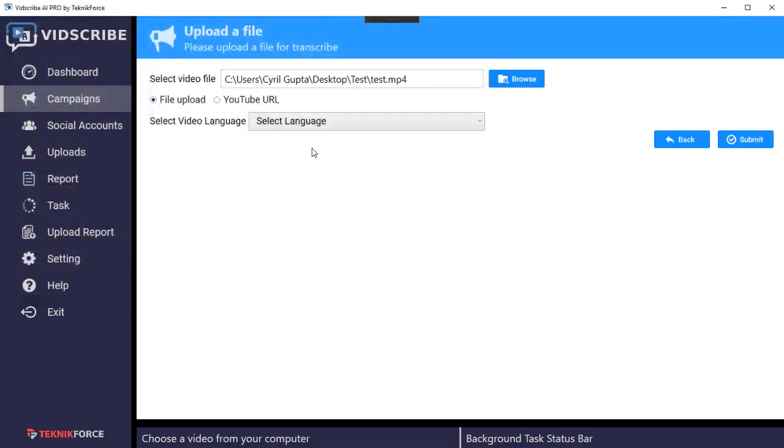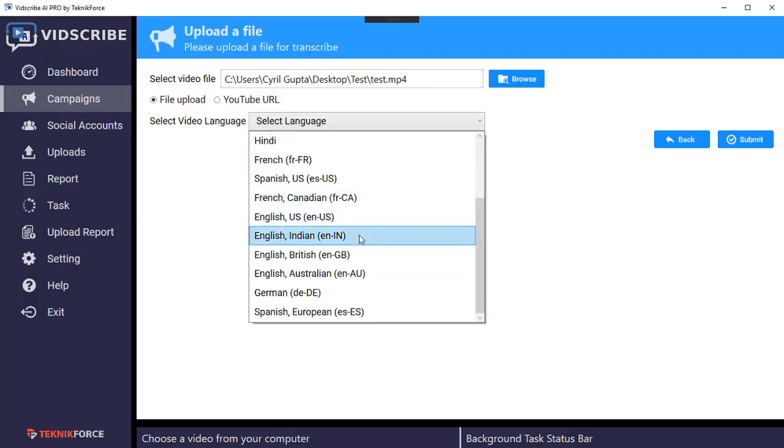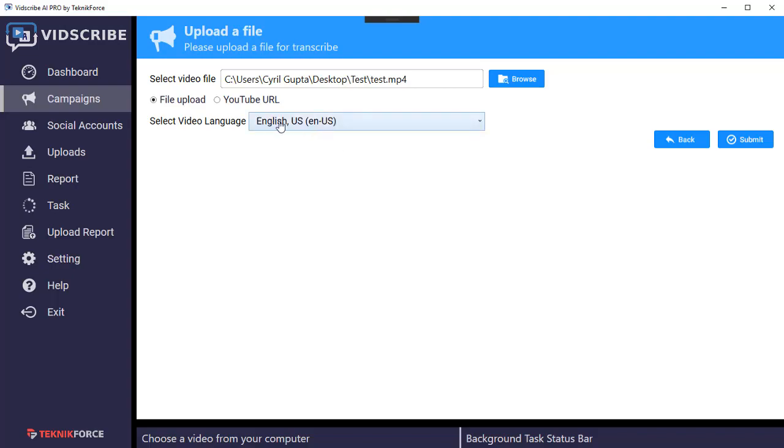Double click, and then you can select the language of the source. So you have got these many options, and English is there, of course. You can select the exact English variant that you need and then click on submit.